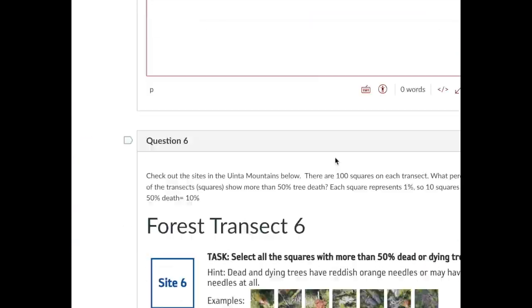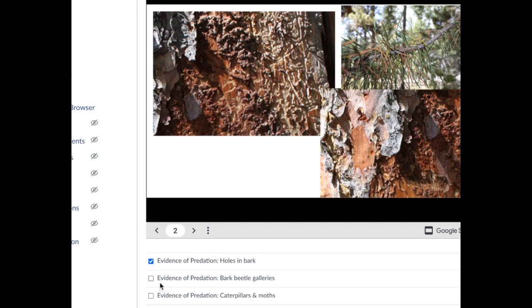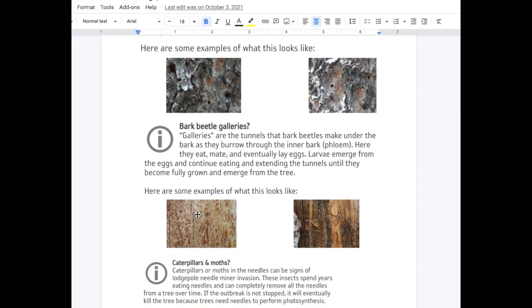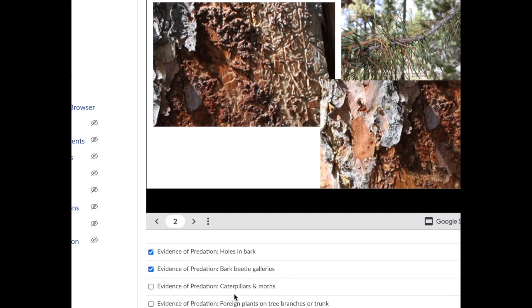And here's what your sample looked like. I'm sorry, I scrolled down. So I would say that looks like holes in the bark. Okay, the next one says evidence of predation, bark beetle galleries. A gallery is when it's made a little maze all the way through. Again, if you're not sure about those kinds of things, you could look up a picture of what the maze looked like. But yes, I would see evidence of predation with the bark beetle galleries.